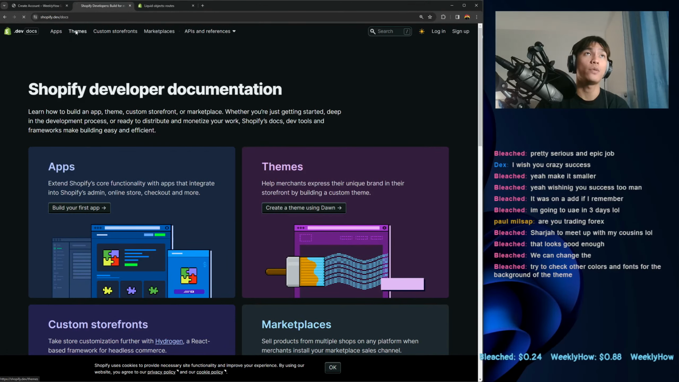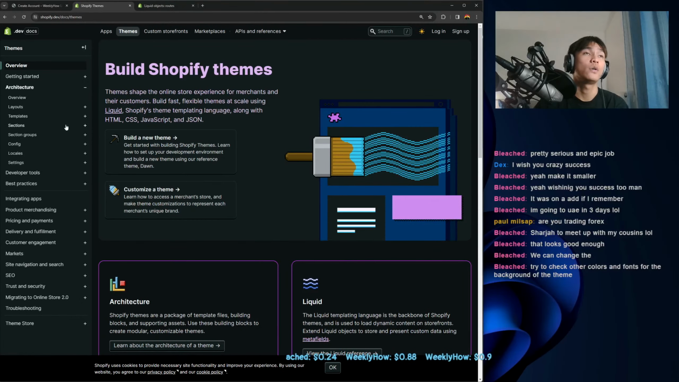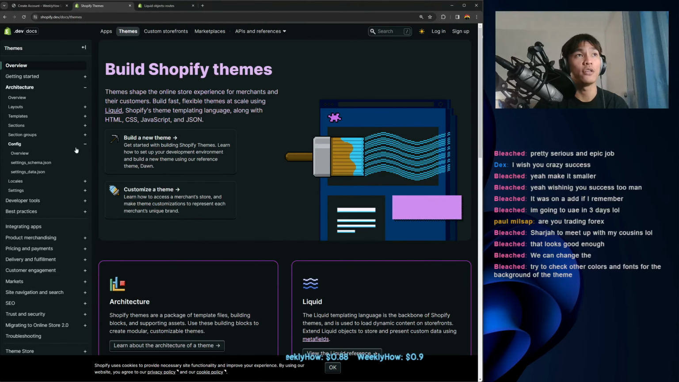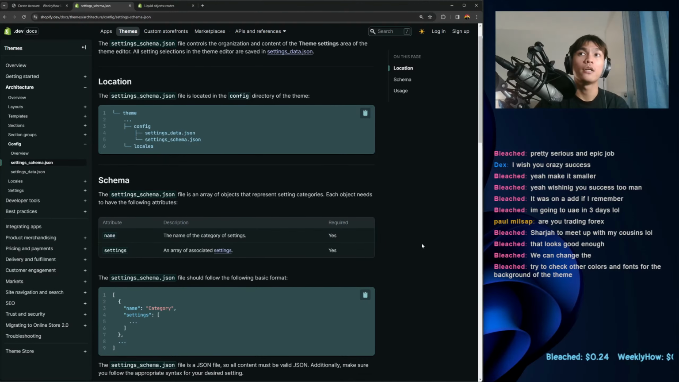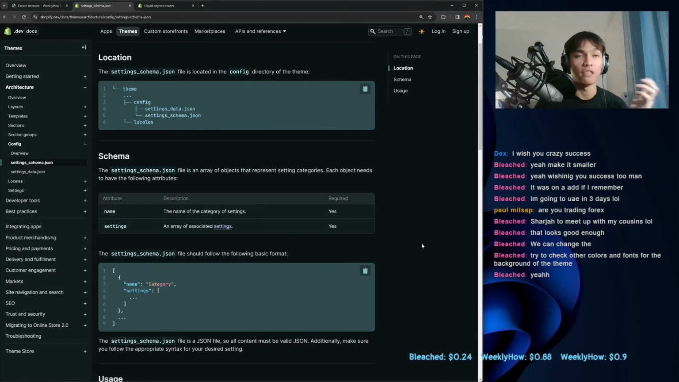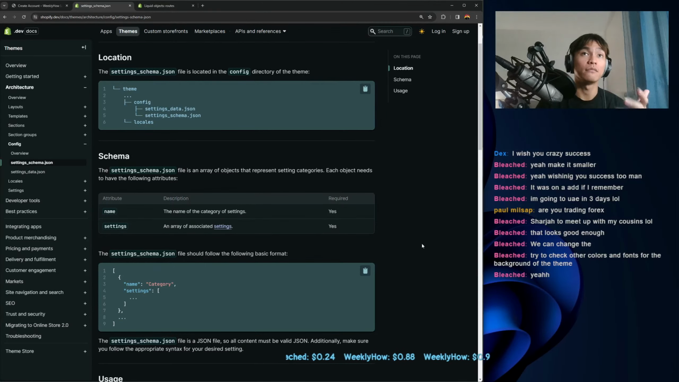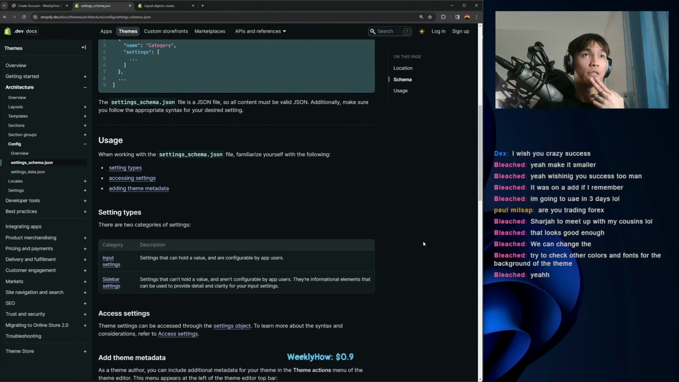Okay, so let's go with themes. Perhaps they can give us an example. Architecture, we have configurations and setting schema. So the setting schema is usually the one you would be using to customize general settings, like the font, the background color, the icons, you get what I mean. It's basically how you would use this. So yeah, there's this example.